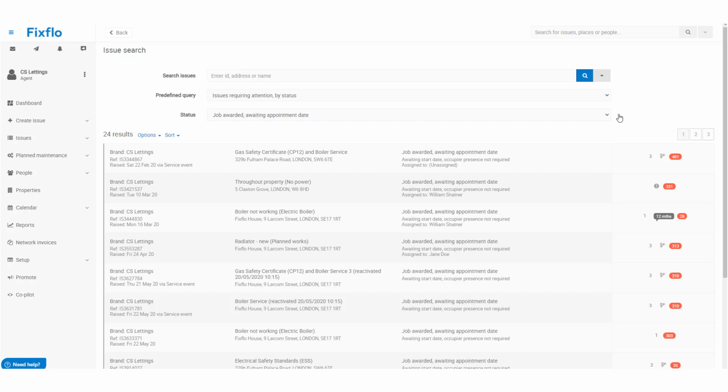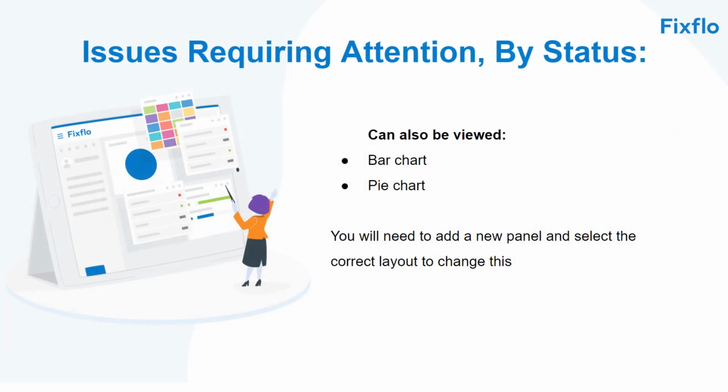This panel can also be viewed as a bar chart or a pie chart if you would prefer to view them these ways. To change this, you would need to add a new panel with the correct layout.